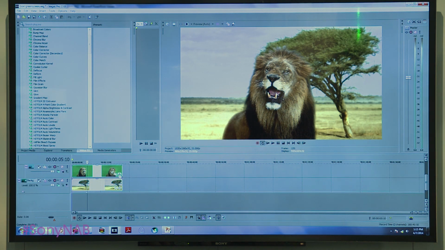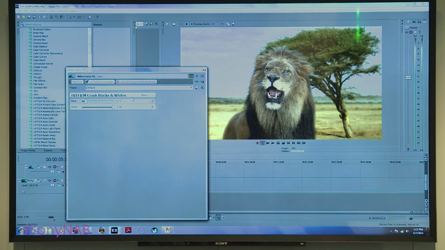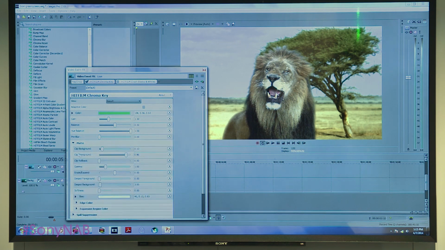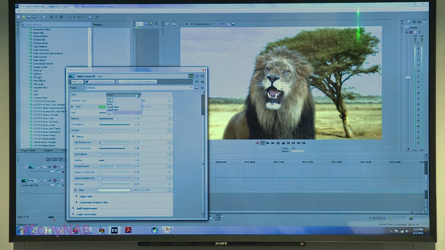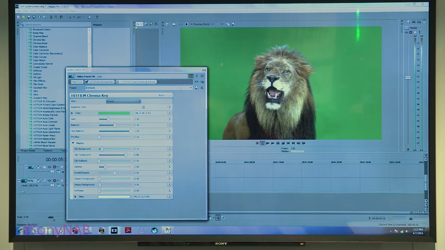So if I go down here and open up, this is the basic HitFilm Chroma Key menu, and I'm going to show you where we were starting from. So this is a piece of stock footage. We deliberately selected this because it's not been perfectly shot. There are some problems with the green screen.